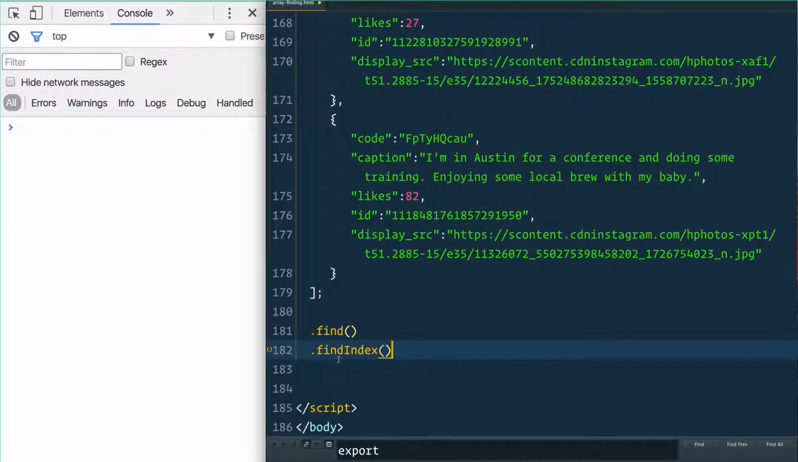Arrays now have a .find and a .findIndex, which are really helpful in some of my projects. I don't even need to load in a utility library like Lodash. So let's take a look at what find and findIndex do.